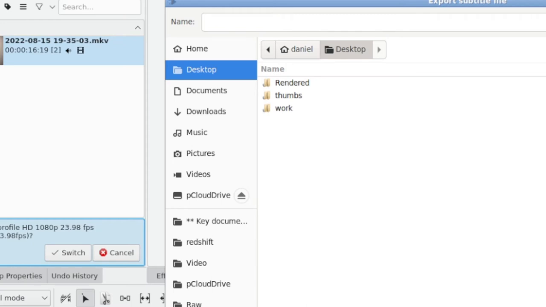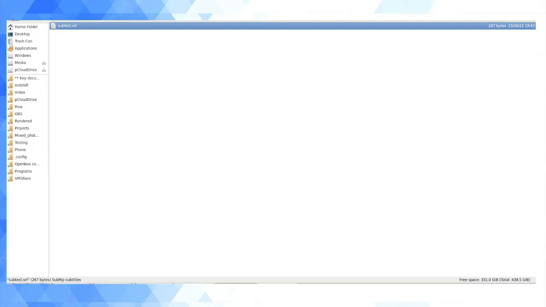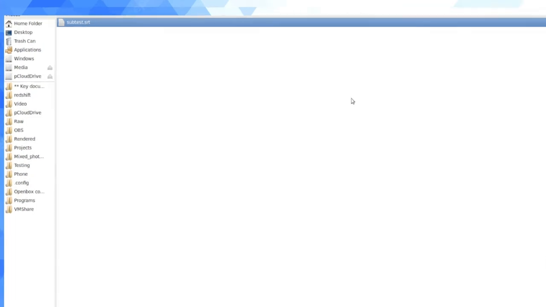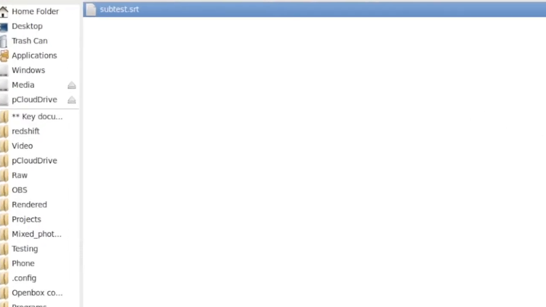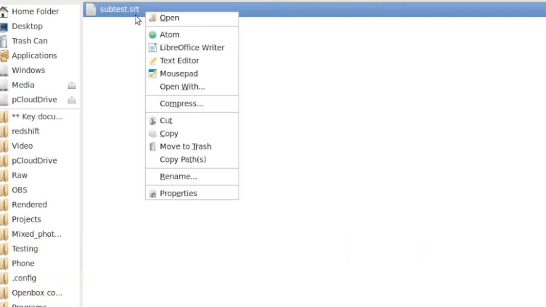So I'm going to just create a folder on my desktop for ease of myself really and call it subtitles. I'm going to call it test_subtitles and click on save. Okay, so I rendered out a file there called subtest.srt. Now I did actually encounter an unexpected bug during this demo in that I had to actually type by hand the .srt extension. It wouldn't export the subtitle file any other way. But I got there in the end, so I typed subtest.srt. So if you're getting the bug that it won't or can't export, try doing that.